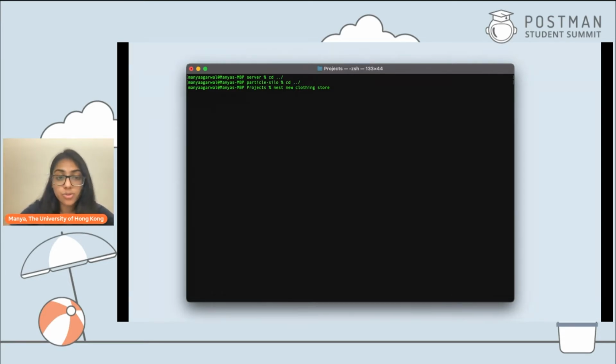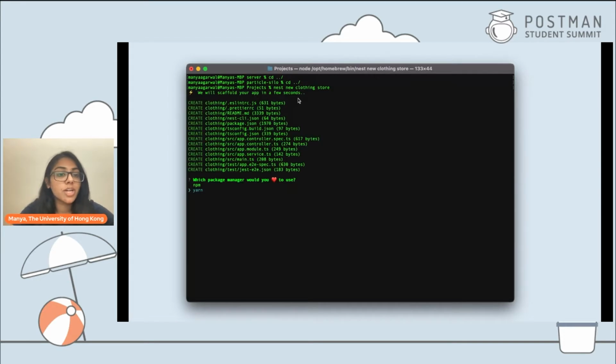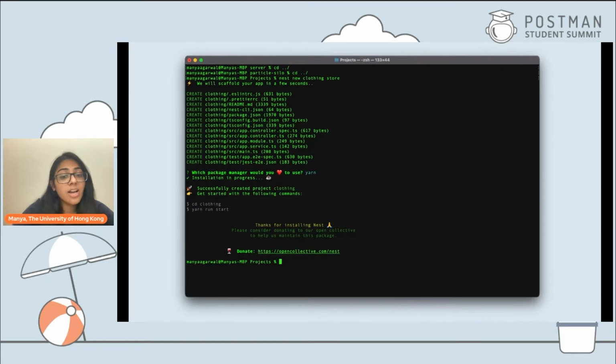So you can get started with installing the Nest CLI, and then you can do nest new clothing-store. And clothing-store would basically be the name of my project. And that's all you need to do. It asks you what package manager you want to use, and I personally prefer using Yarn for my projects. So I do that, and voila, there is my project, which mostly has all the basic things that any Nest.js project needs.